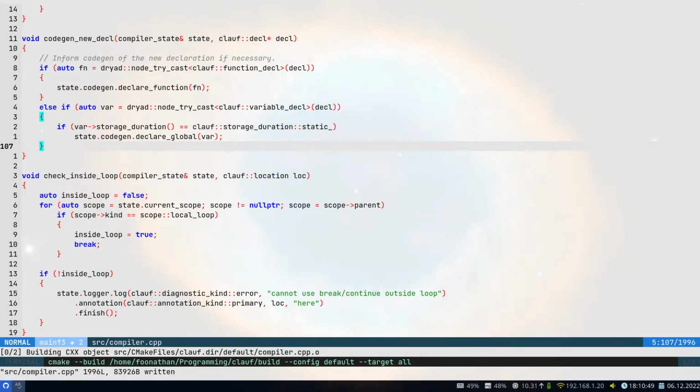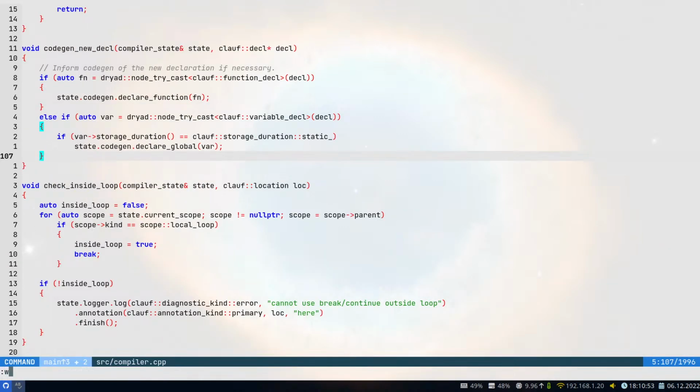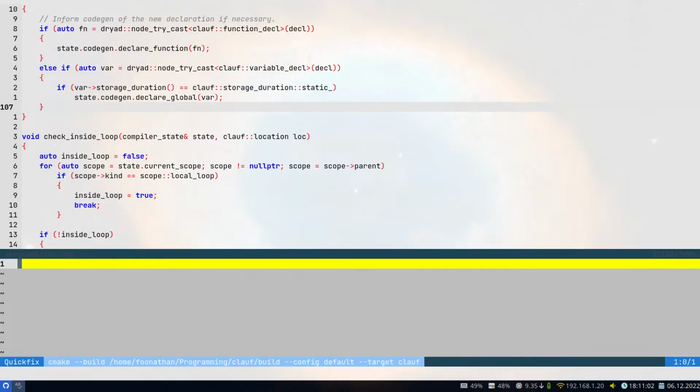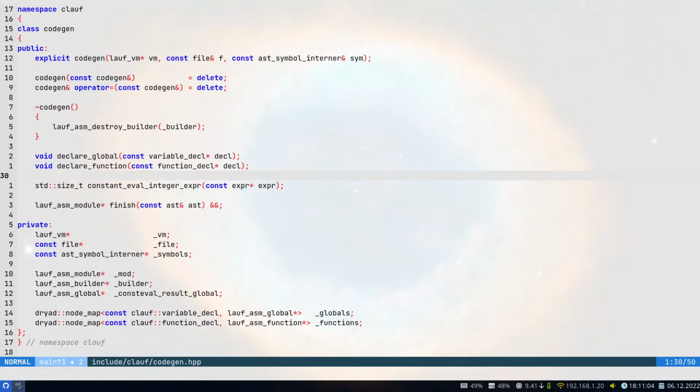Uh-huh. I'm getting a linker error. Linker errors don't show up in my prompt here. Why am I getting a linker error?